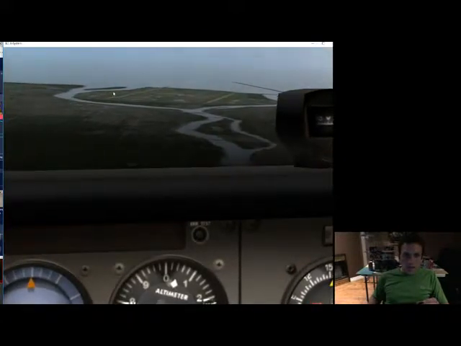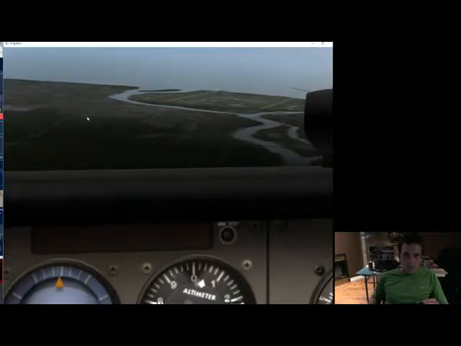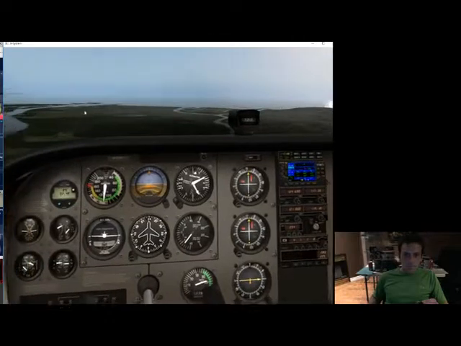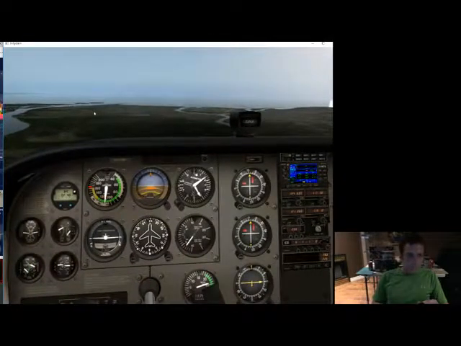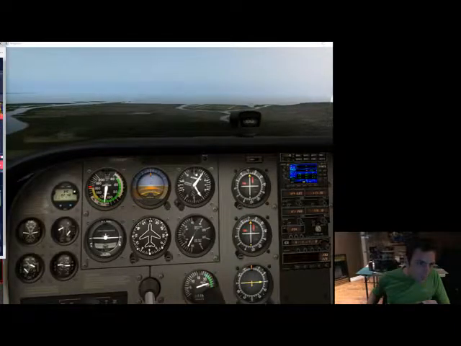Okay, see that runway lights? That's where we're going to land. So what I'm doing now is contacting Vancouver. Good evening, ready to land, altimeter 3019.